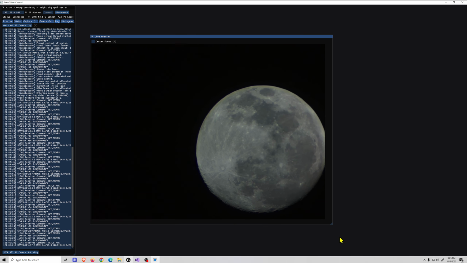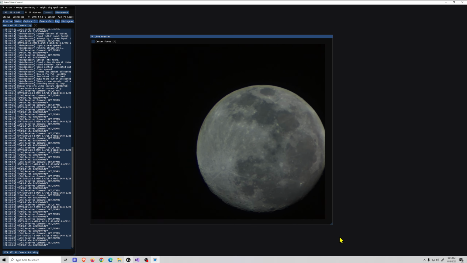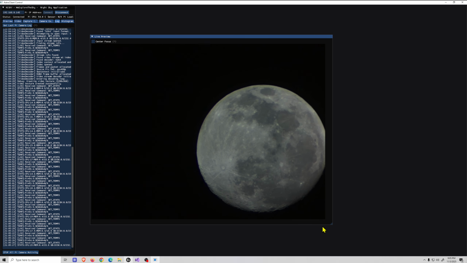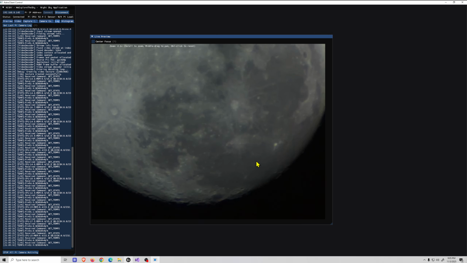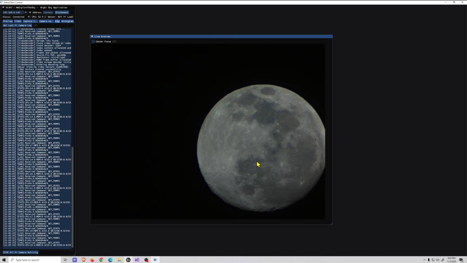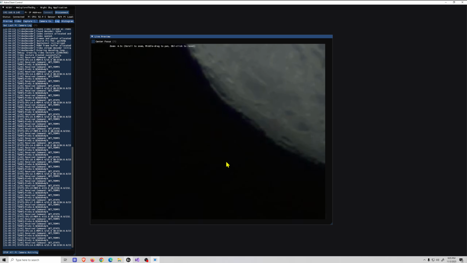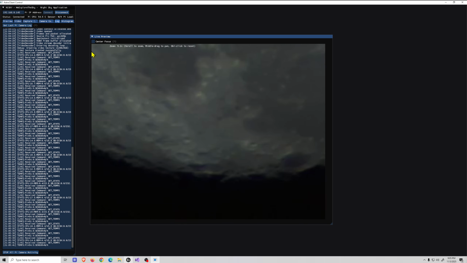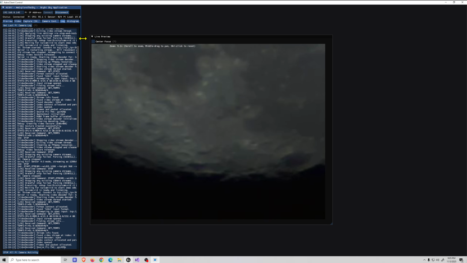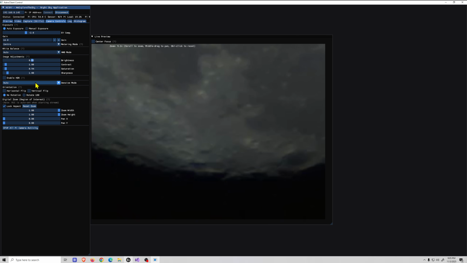Oh, it's going off to the side. I need to go adjust the azimuth thing a little bit. What's the histogram look like? Oh, I must have saturation on still, don't I? No, it's up to 94.